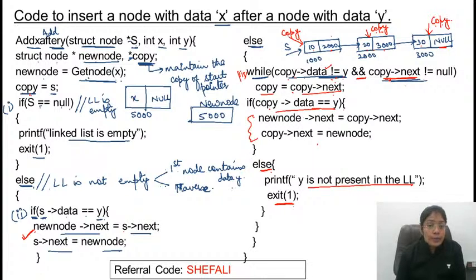So to make this code lengthy, obviously when you will be writing the complete program, this code will be very lengthy because here I have not provided the definition of the get node function, which is provided in the previous session. So you can refer to that session.